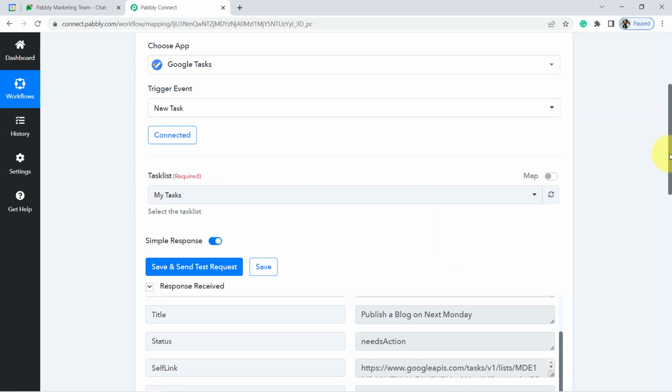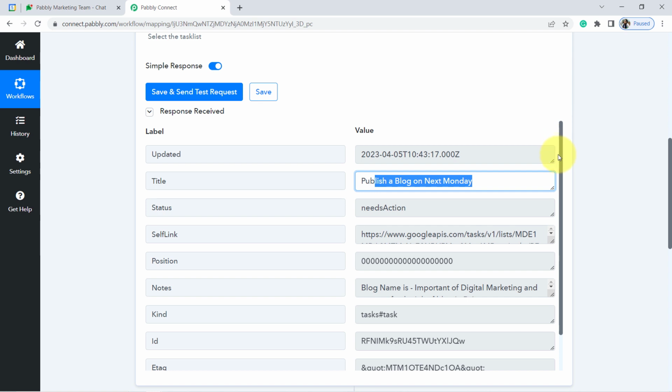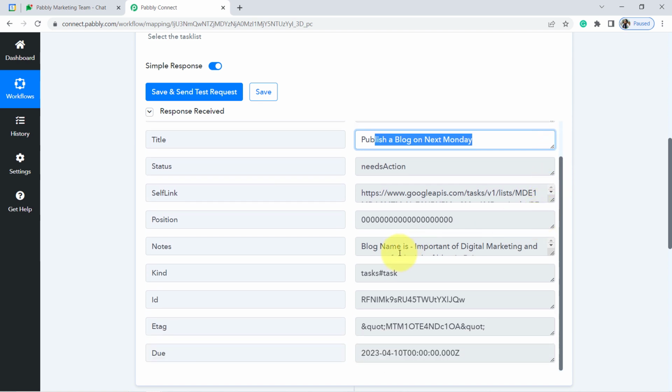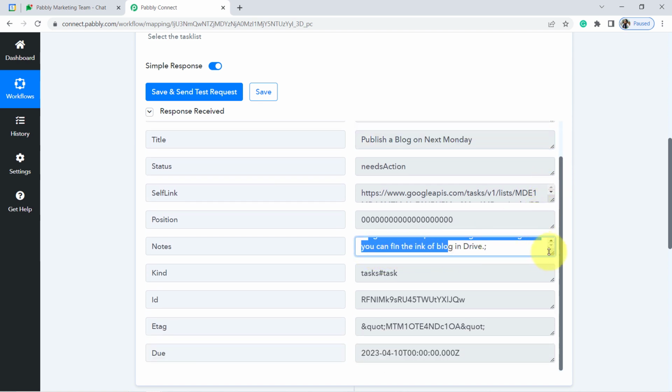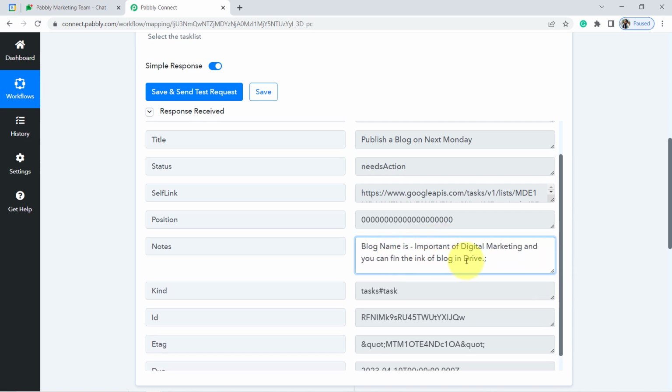This time I'll see whether it has captured the new task details or not. And here you can see the title is the same, that is publish a blog on next Monday. We even have the updated date. We have the notes as well, that is the blog name is Importance of Digital Marketing, and you can find the link of the blog in Drive.